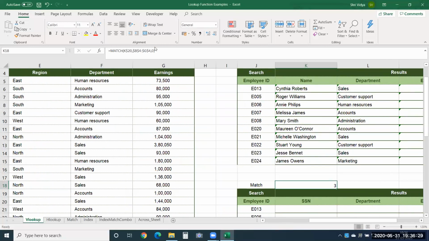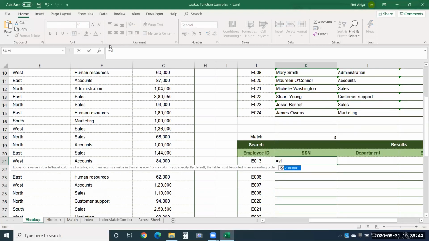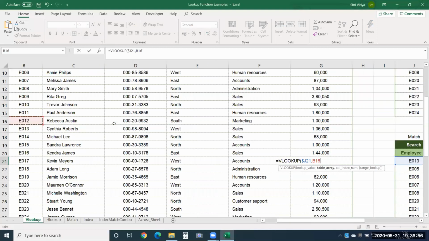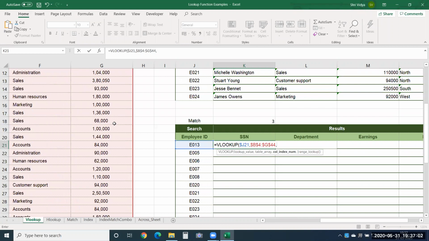Now let me just copy this match function without having to select equal to. Copy this, press enter. So let's go here. I'll give Vlookup. Lookup value is the employee ID over here. I'll make sure the column is made absolute, comma, table array. I'll choose the entire table over here. I'll make it absolute. Column index number. You remember we copied match function, just paste it over here. Comma 0. Close bracket, press enter.